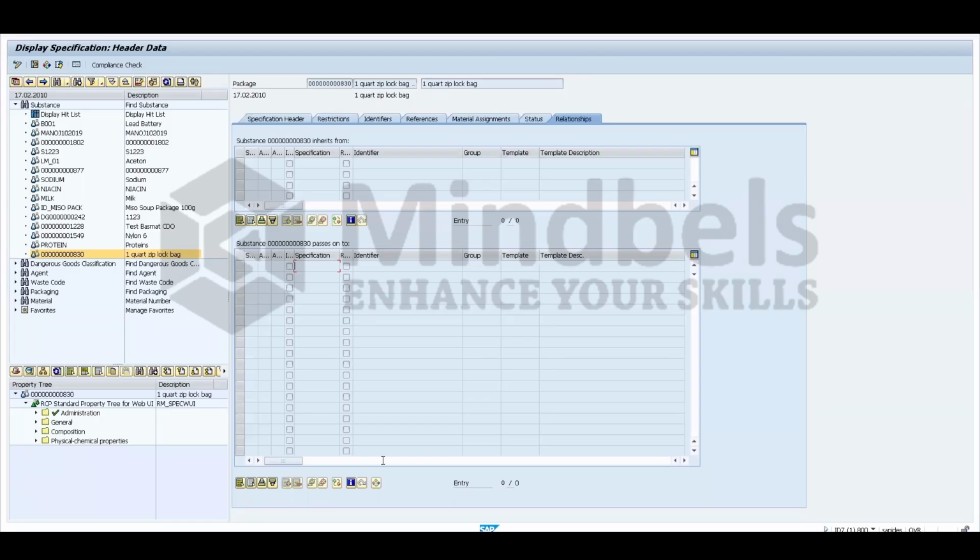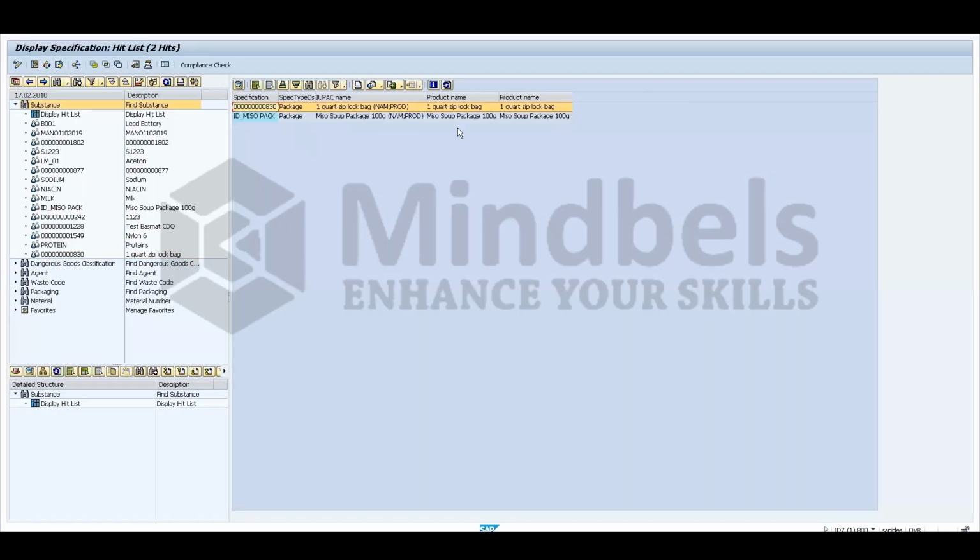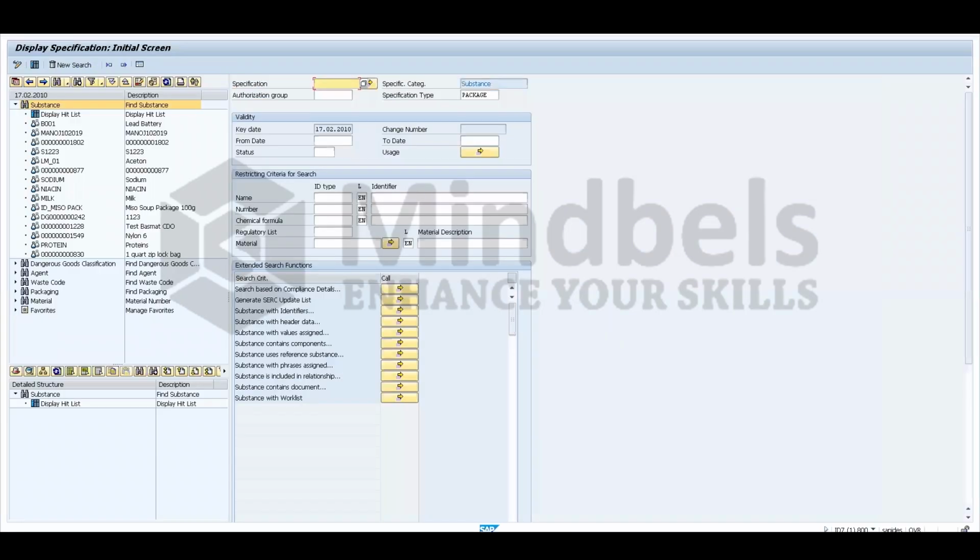This is an important functionality. One more thing I would like to tell you related to this inheritance functionality. It is a very important functionality as a part of spec management. I will go to specification. Here we have inheritance from source, display templates, edit template.